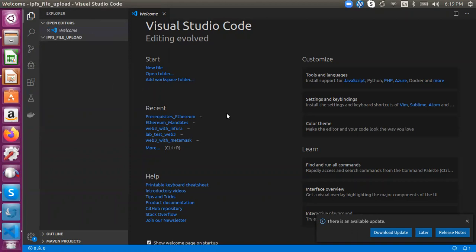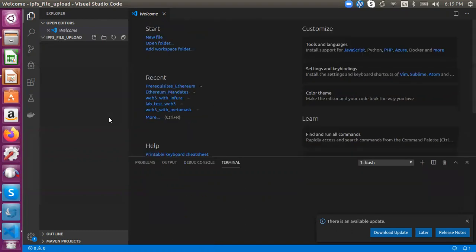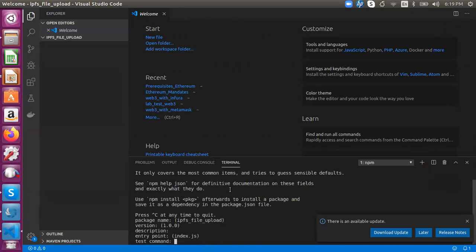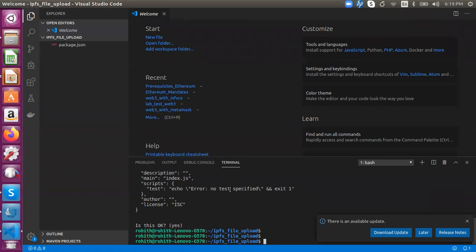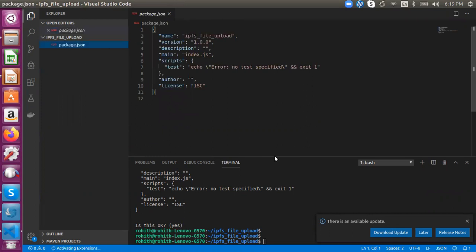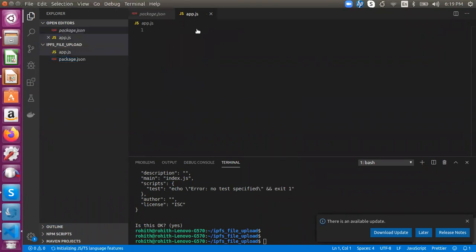The first step is that we need to create our own project. I have taken the Visual Studio Code editor. I'm launching a terminal here and initializing a new project with npm init. It doesn't require anything, and a package.json is created. Now I want to create one app.js file. Once I create the app.js file, I want to create a simple web server.